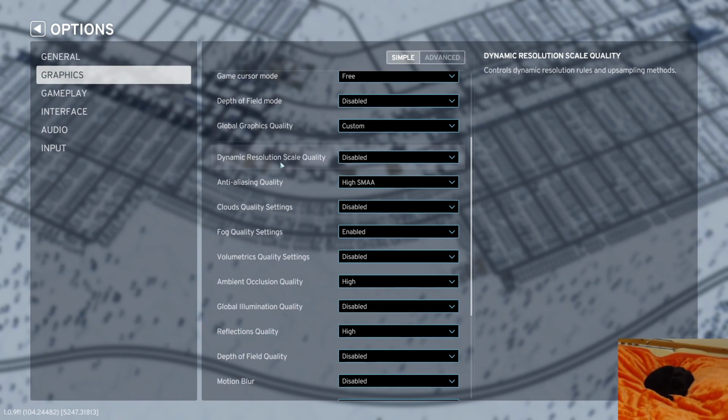Dynamic resolution. This basically scales up or down the quality of the textures depending on how your graphics card is running. I have it disabled because I don't want it fluctuating and looking bad. But if you're running a lower card, you might actually want this on automatic so that it will adjust the frame rate and lower the quality so that you can play a little bit smoother.